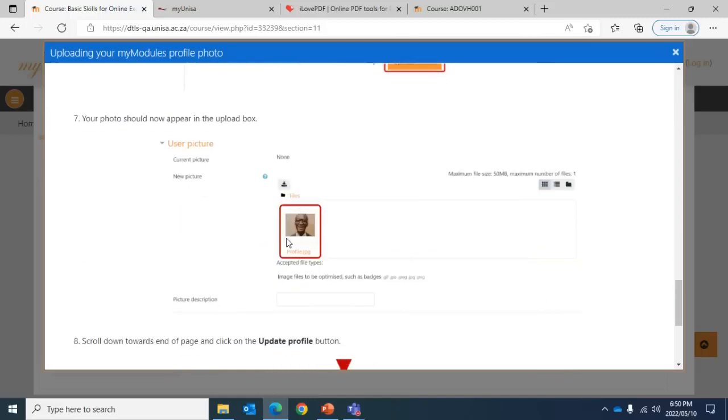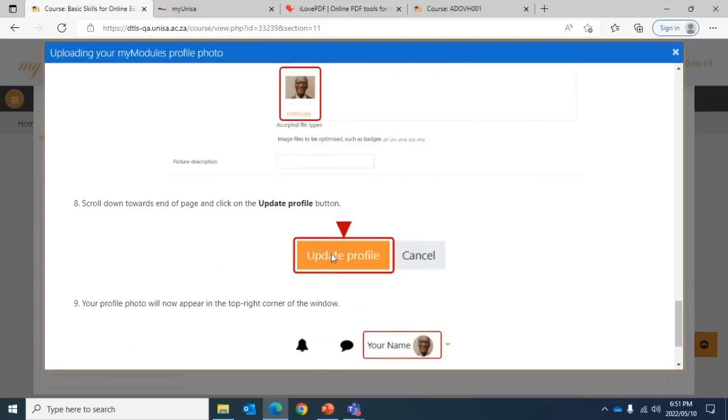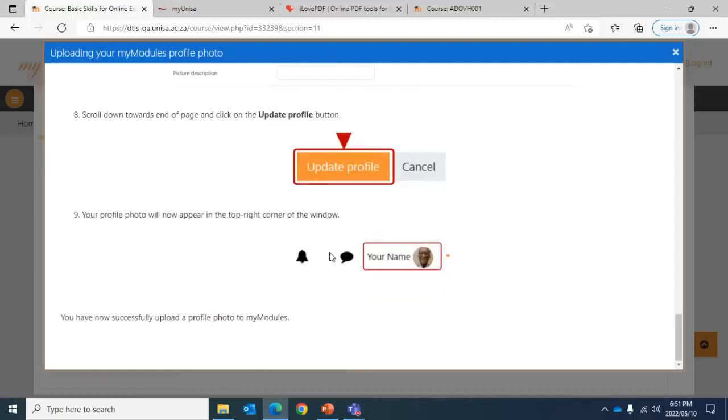Make sure you get a nice clear picture of yourself, that it's very visible and easy to see that it's you, not too far away and not too close either, because it must be fairly clear, like the example they're giving you over here. Once you've seen that, you're just going to click on Update Profile. Then on the top right-hand corner, you should see your picture appearing there as well.